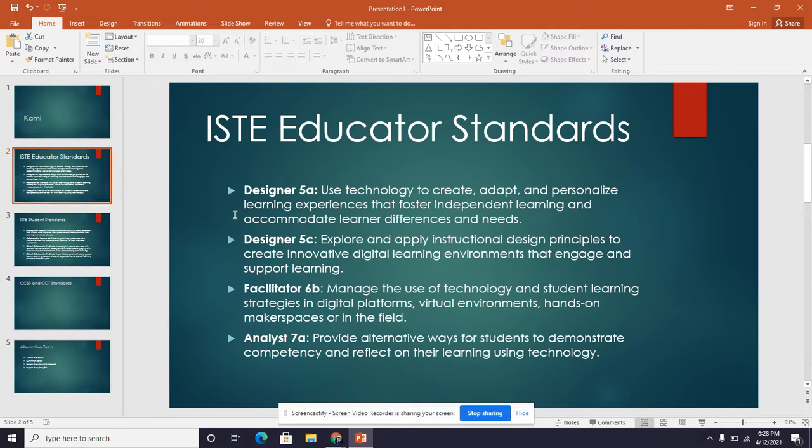Looking at the educator standards, I see Designer 5, which is using technology to create, adapt, and personalize learning experiences that foster independent learning and accommodate learner differences. As I said, we have so many different ways of showing work through Kami, whether it's visual, kinesthetic, auditory, whatever it may be. Kami also explores and applies instructional design principles to create innovative digital learning environments that engage and support learning. We could also be a facilitator, so we manage the use of technology and student strategies.